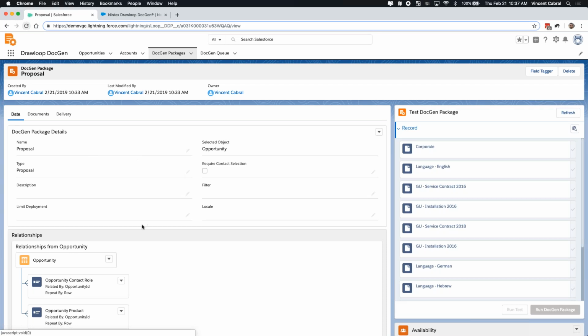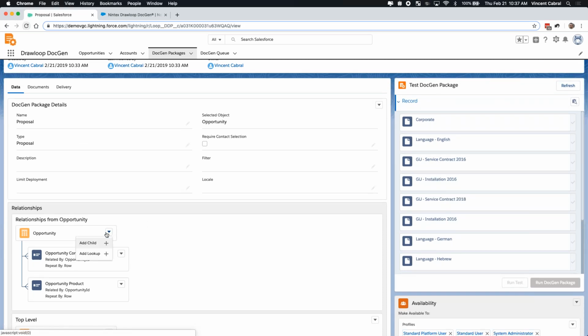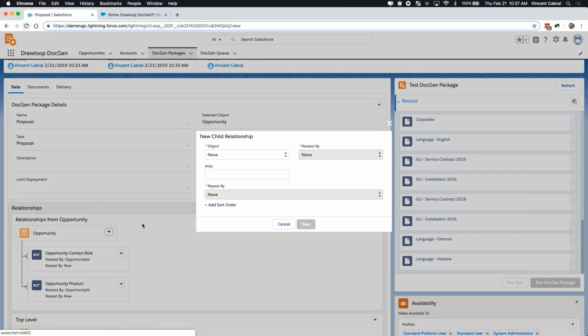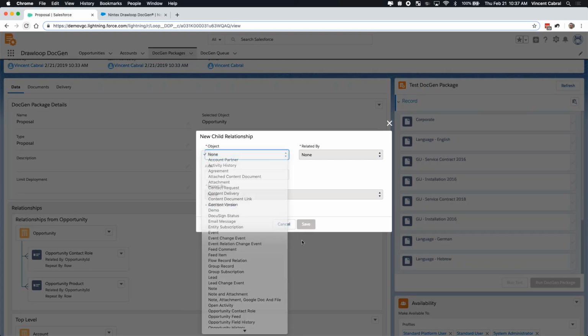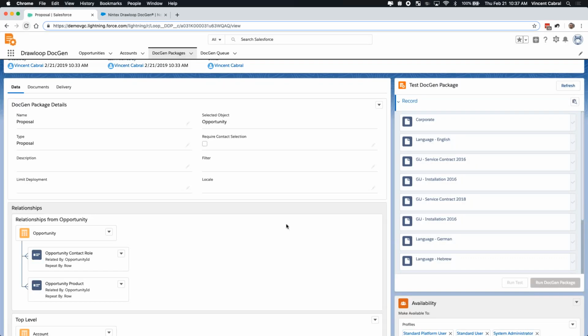The question is, are you working with custom objects as well? Yes, we can go through custom objects. If there was a custom object, which I believe I have here, they would just show up. You could have started off with a custom object and drilled down. So yeah, definitely.